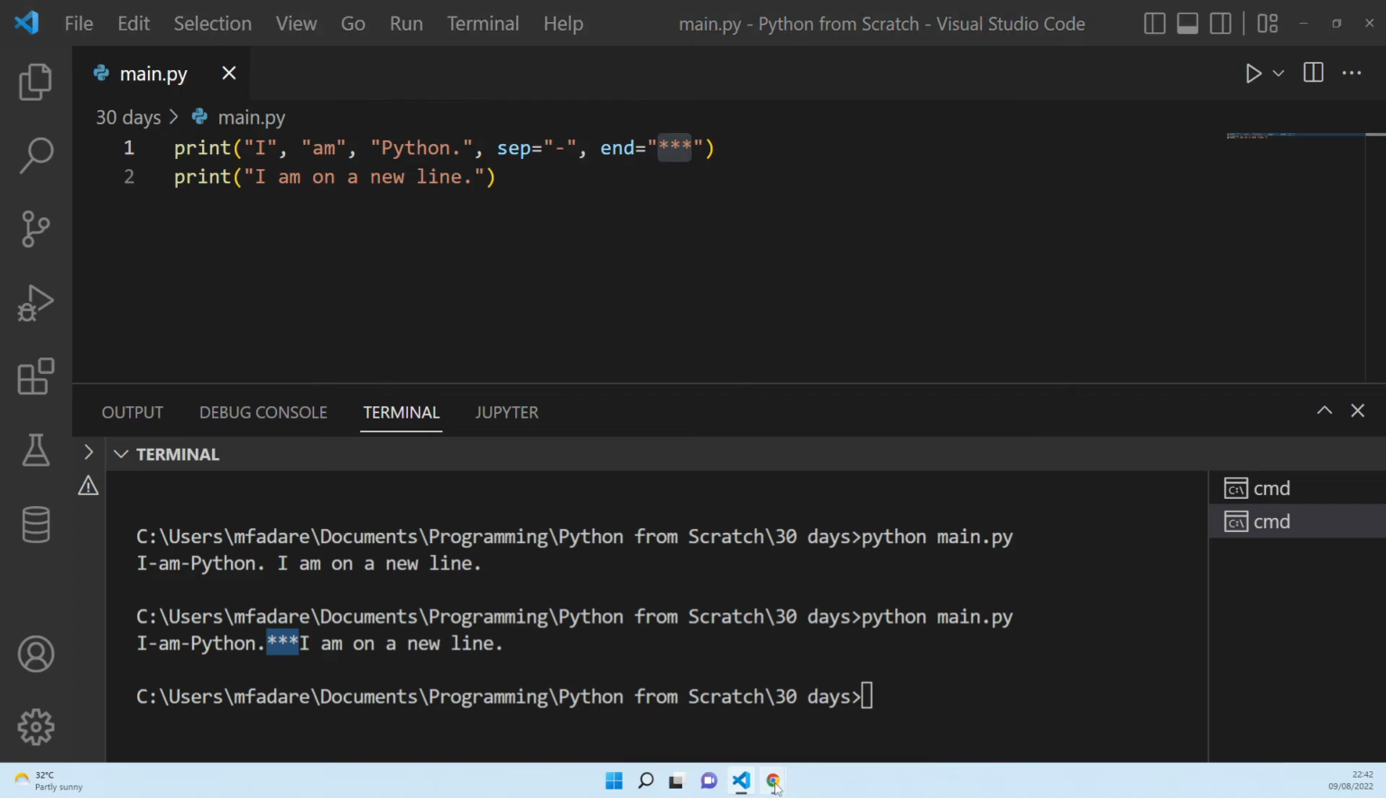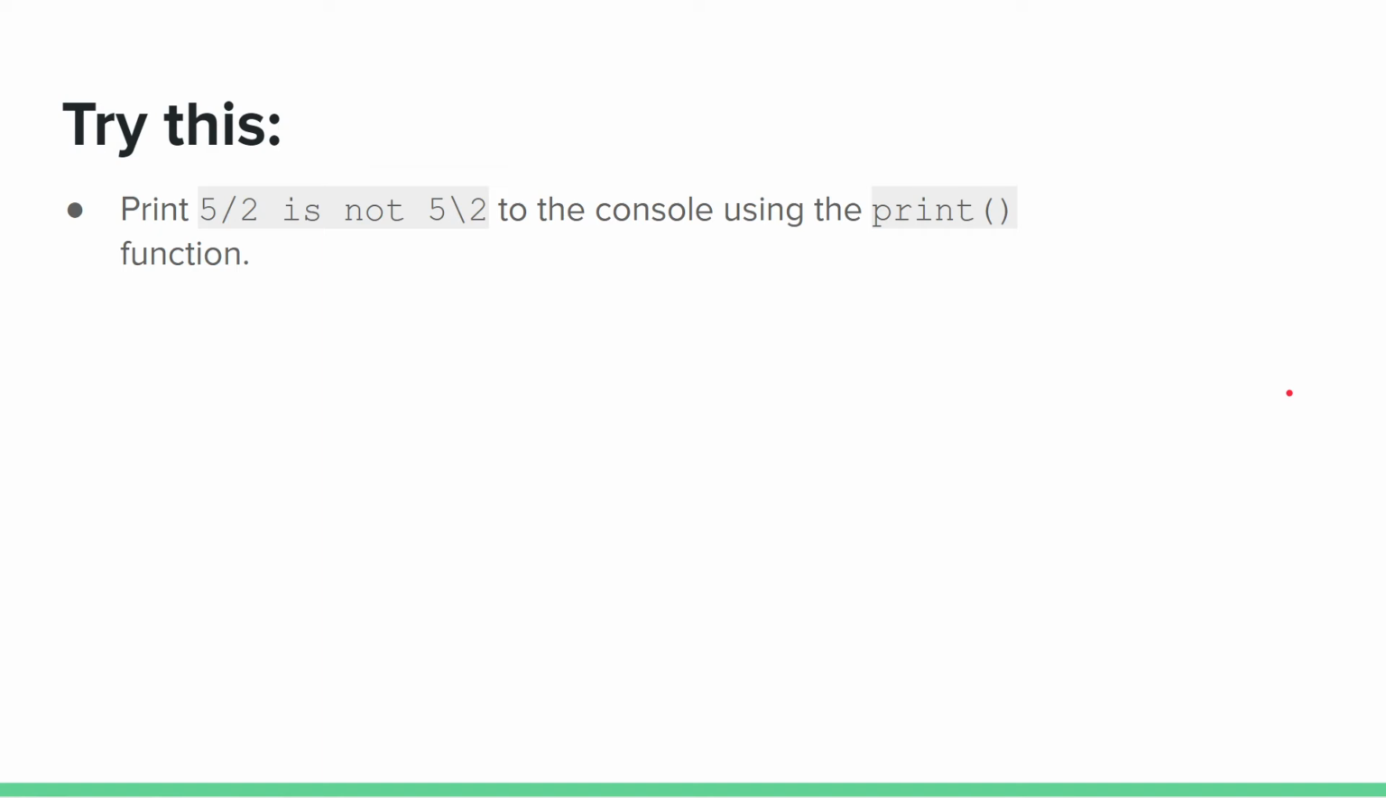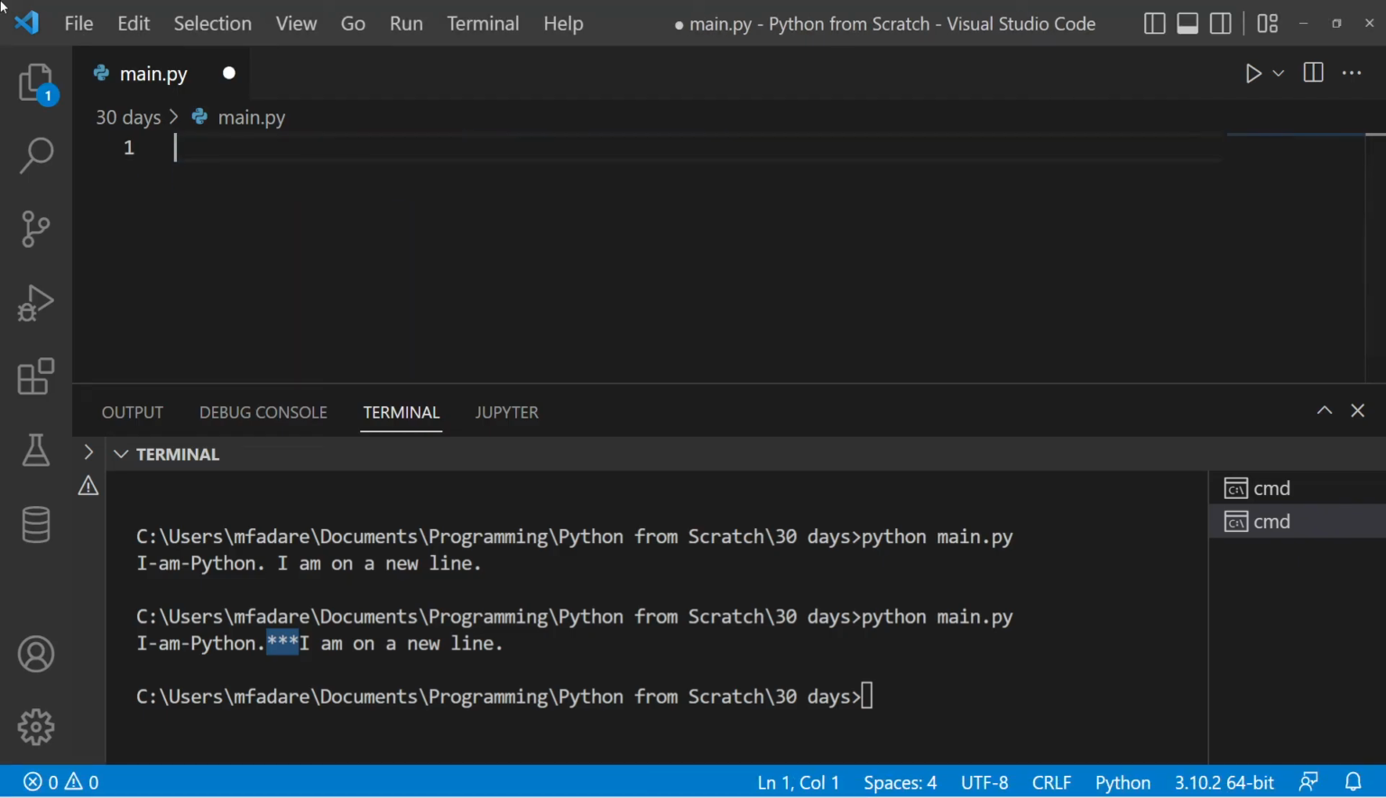All right, so let's say we have a classwork to test. We said that we should print this output on the console using the print function, where we have 5 4/2 is not 5 /2. So to try to do that, let me just write it out in the comments. So we are expected to print 5 4/2 is not 5 /2. Alright, so I'm putting that in the comments.